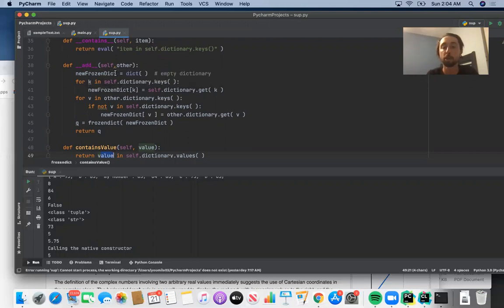And then we could add two frozen dictionaries together. So we say new frozen dict equals dict, so an empty dictionary. For k in self.dictionary.keys, new frozen dict of k equals self.dictionary.get of k. For v in other.dictionary.keys, if it's not the case that v is in self.dictionary.keys, new frozen dict of v equals other.dictionary.get of v. Q equals frozen dict of new frozen dict, return Q. So basically append two sets of key value pairs together. But with this other dictionary, if there's already a key that we recognize in our main dictionary, then we're not going to add on that key value pair. We're just going to say if it's not the case that we already have that key, then we'll add it on.